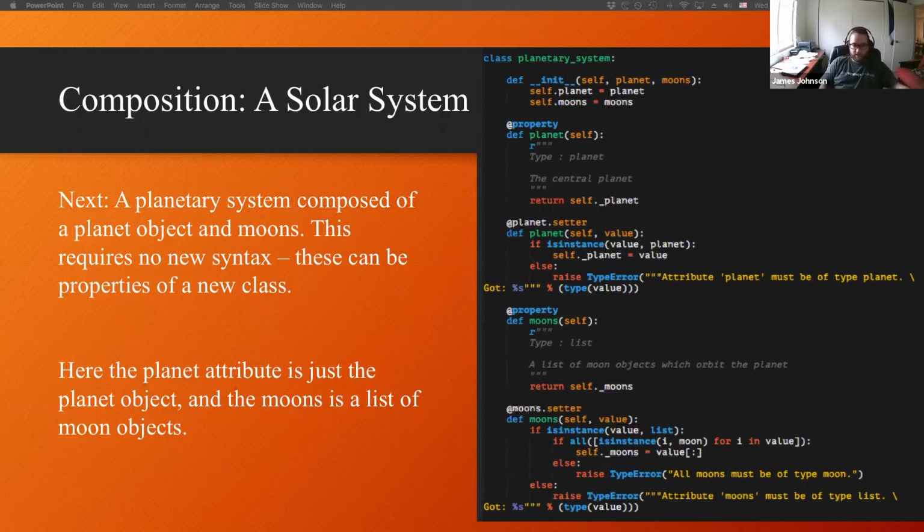Nothing new, just a slightly different application of what we've already seen. The solar system object then proceeds similarly. We have a star object now, and it takes in a star, the planets, the asteroids, and the comets as arguments. In the init function, we call all of these setter functions.